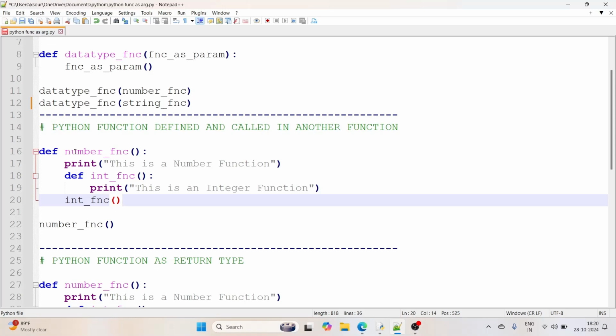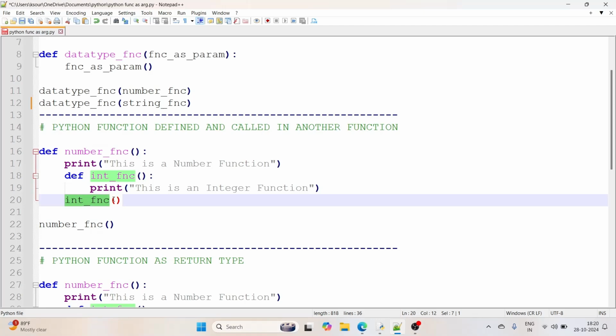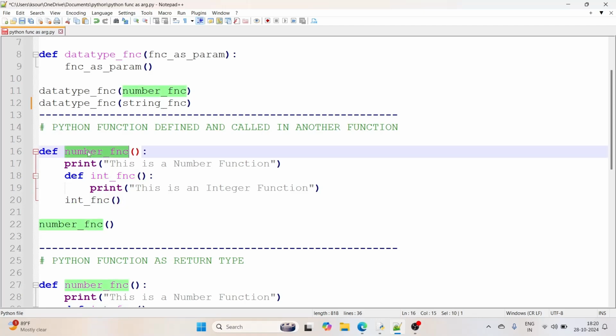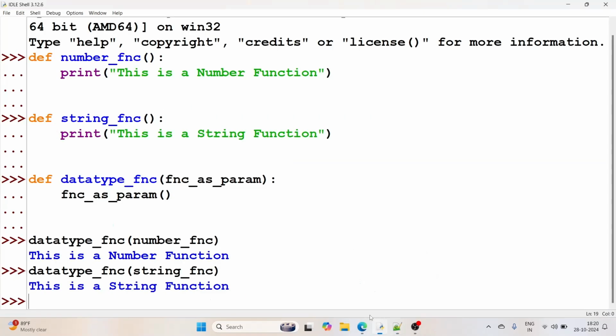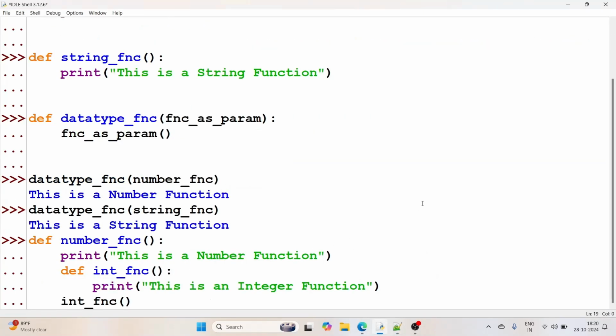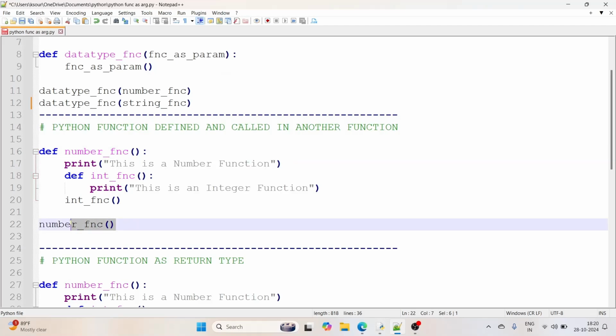So I'm defining the integer function inside the number function, and I'm even calling this integer function, which is defined inside the number function. Let me copy this and execute this code and create this number function. Enter. So our number function got created. Now it is time to execute the number function, so let me call this number function and see what happens.